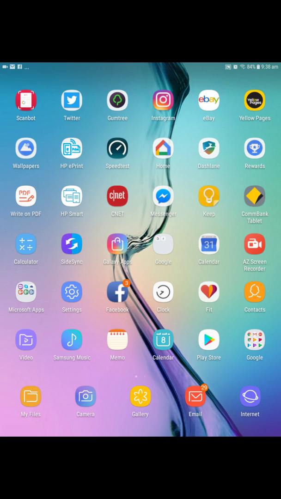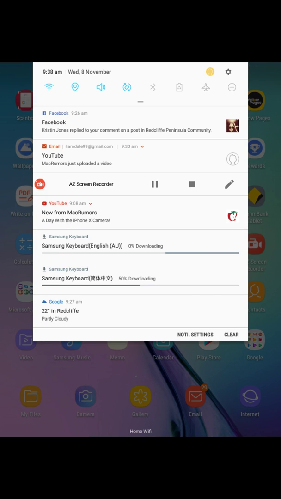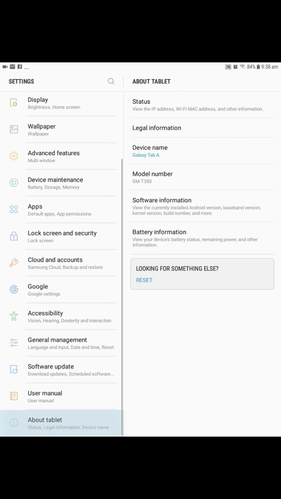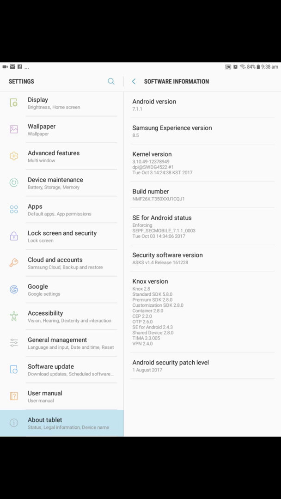Today we're going to be having a look at Android 7.1.1 Nougat on the Galaxy Tab A 8.0. As you can see here, quite a bit has changed. I'll just go and show you the build number and everything. Okay, so it's Android 7.1.1 Nougat, Samsung Experience version 8.5. That's the build number there.